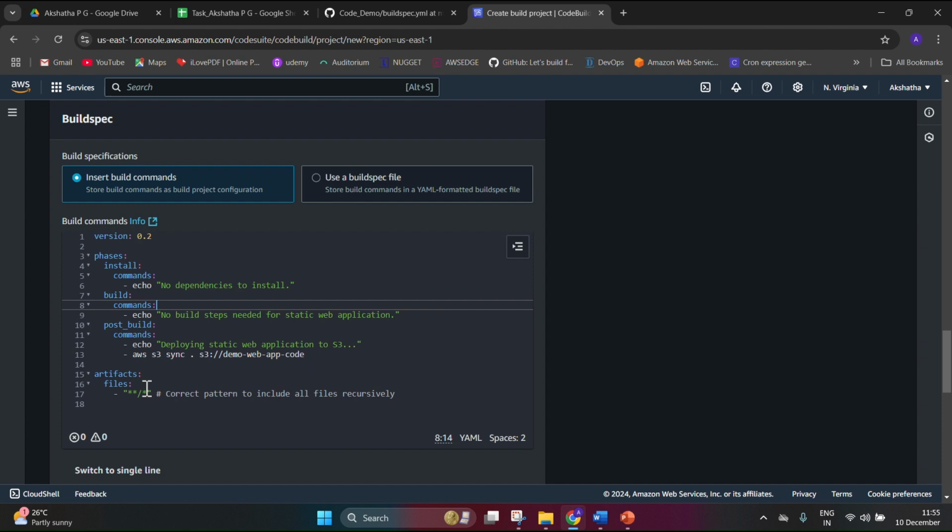Then artifacts. This section tells CodeBuild which files to keep or save after the build is done. The artifacts are files created during the build that need to be saved or exported. This section defines which files and directories to include in the output. The pattern star star slash star is a wildcard pattern: the double star matches all directories at any depth, and slash star matches all the files inside those directories.